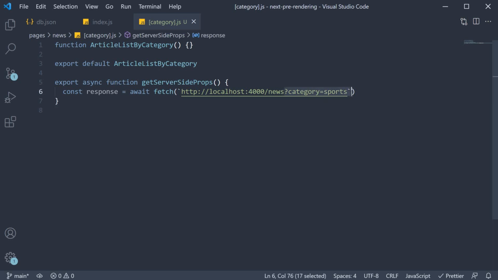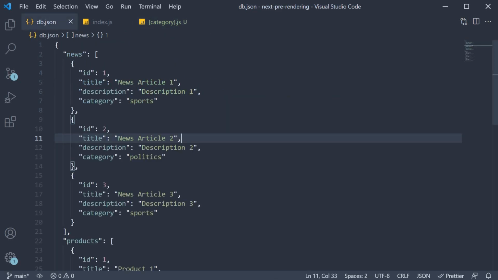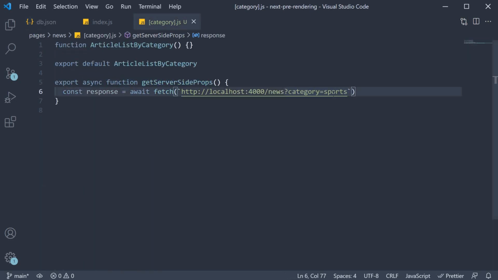Now this right here is a handy feature of JSON Server which lets us filter the data by passing in query parameters. Category, of course, is a property in each object in the news array. Right now, I have hard-coded category equal to sports, but this needs to be extracted from the URL. And the question is, how do we get hold of the route parameter within getServerSideProps?